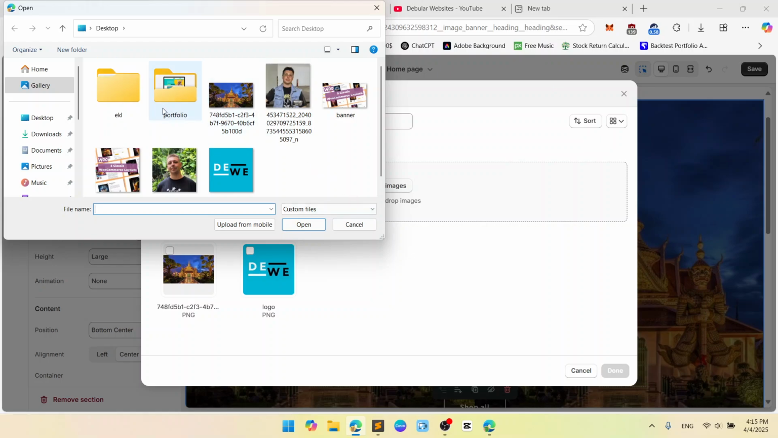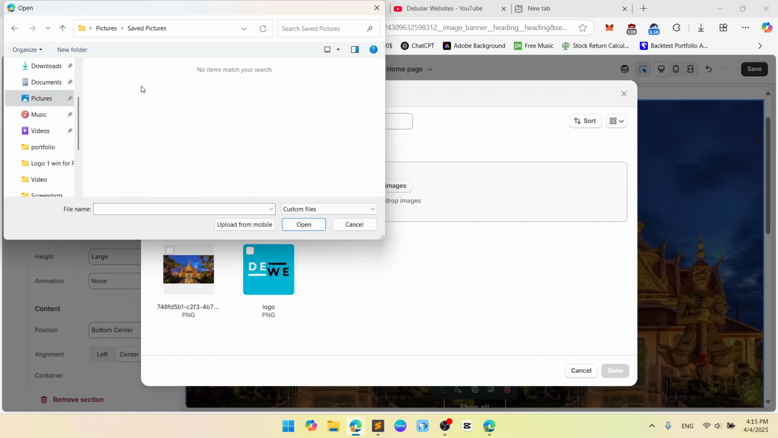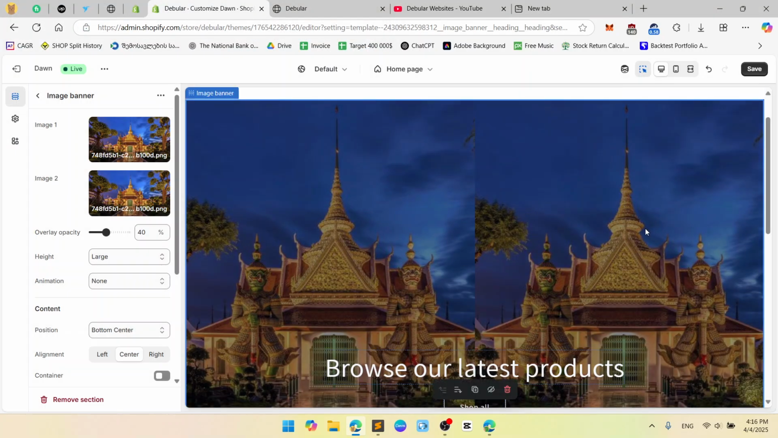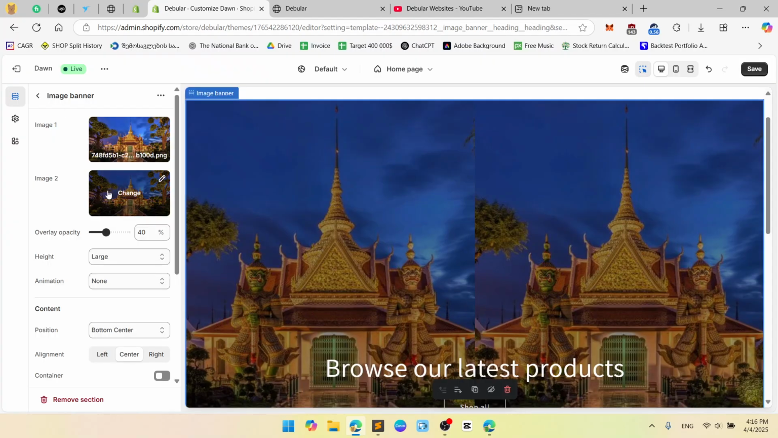Okay, I have some images. I don't know where I have some images. Saved image. Okay, no camera roll. I don't think I have any images on this laptop. Okay, so you can create the left image and right image. I will use just one image for this banner.